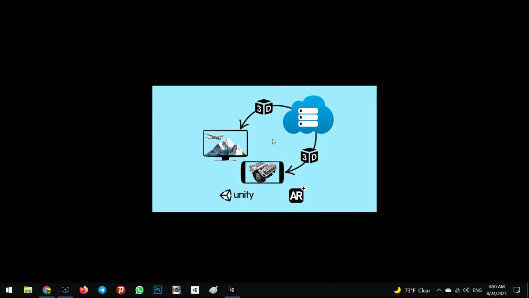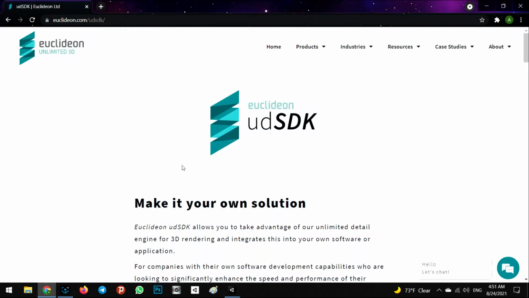Okay, let's get started with the first step of our process. At first we have to go to the website of the Euclideon UD SDK. It is our SDK which we want to use for remote rendering.